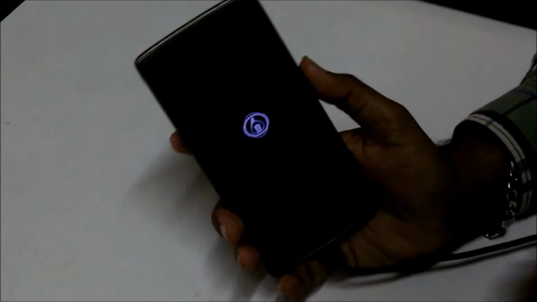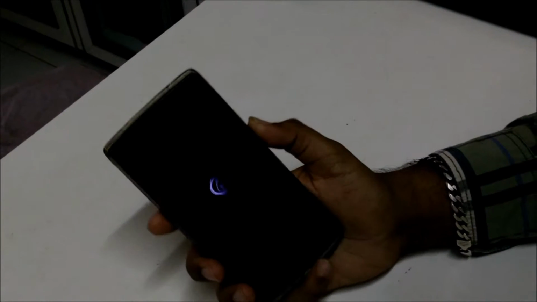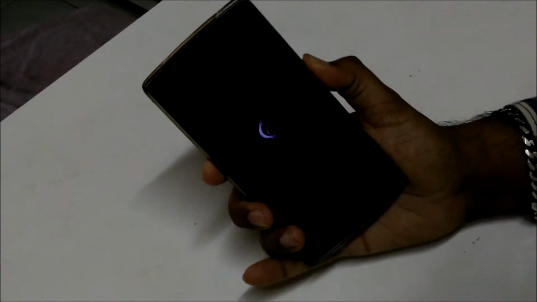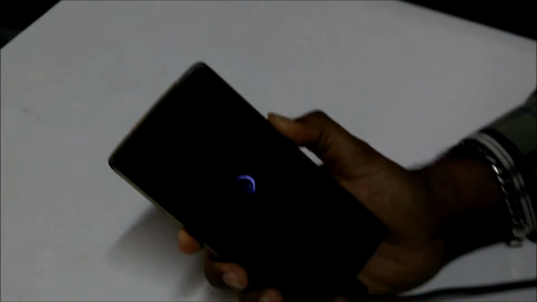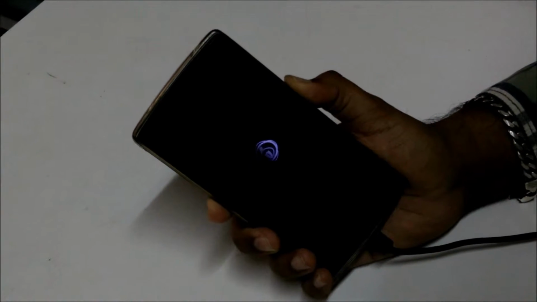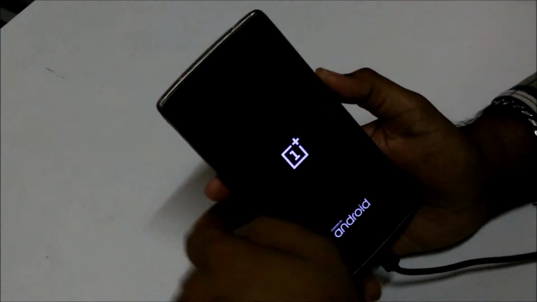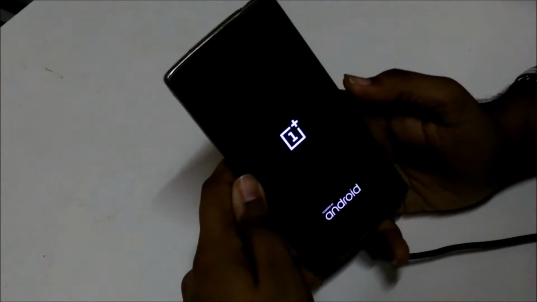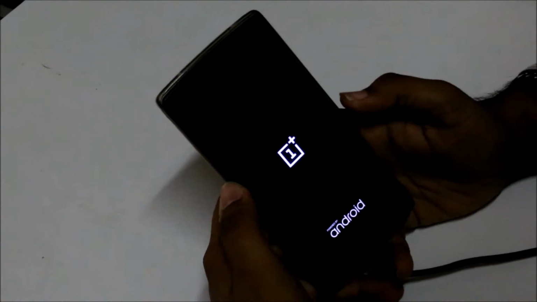Recently, I have flashed Dakuvi's ROM on my OnePlus One. You can see currently I'm on a boot loop. Now, what you need to do is keep pressed your power button and your volume down button for about 8 seconds. I keep my phone on charge because I have no charge left on it. What this does is it reboots your phone to the recovery mode. So let's wait for it to reboot and start it on recovery mode.